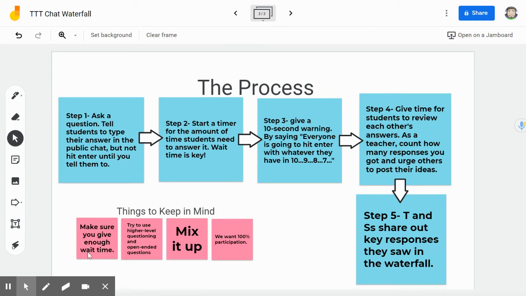Next, here are the things to keep in mind. So make sure you give enough wait time. It's really important for this. The next part, try to use higher level questions and open-ended questions. That way it's not just one-word answers throughout. So give them something to really respond to so that your responses have depth and they get to that higher level thinking.